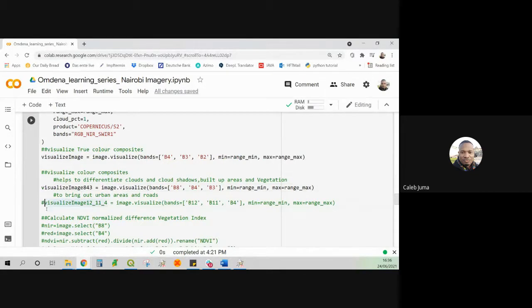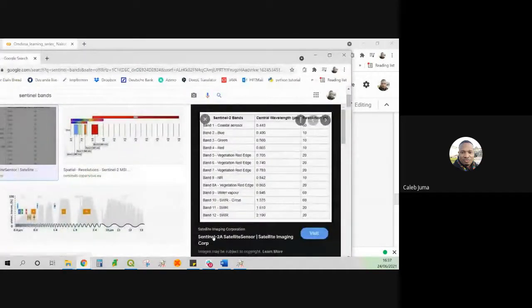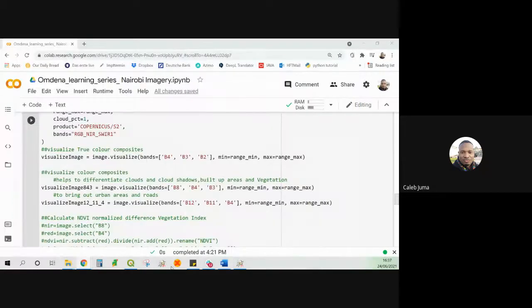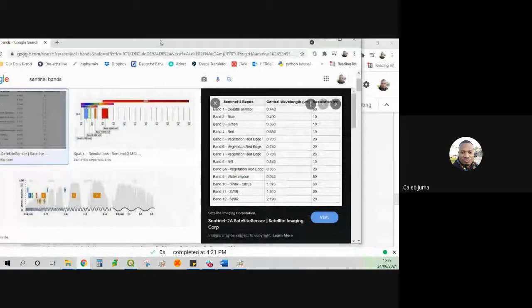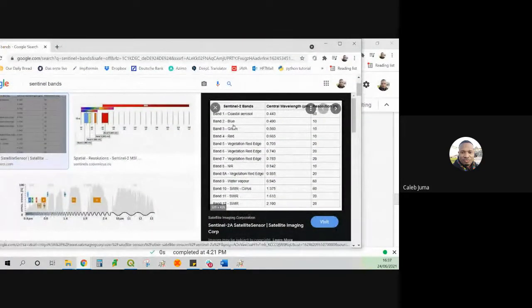Another band that you are going to use is this one, band 12, 11, and 4. This is shortwave infrared 2, shortwave infrared 1, and the red band. Let me just jog your memories again with this Sentinel. So this second color composite will be made up of these two shortwave infrared bands and the red band, whereas the first color composite will be made of the infrared, red, and green.